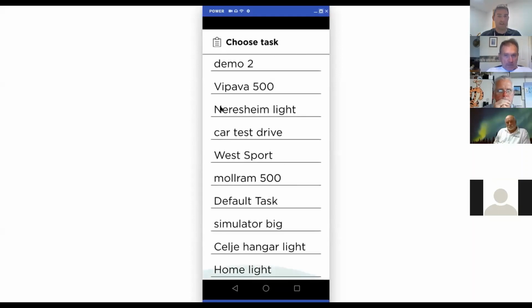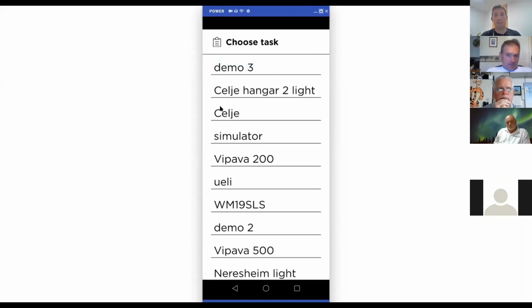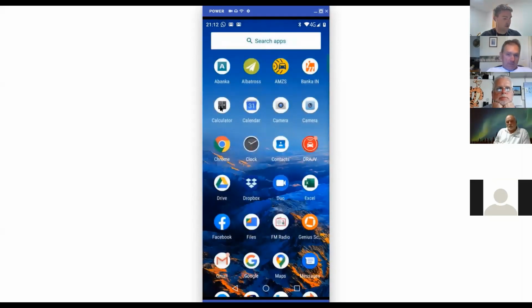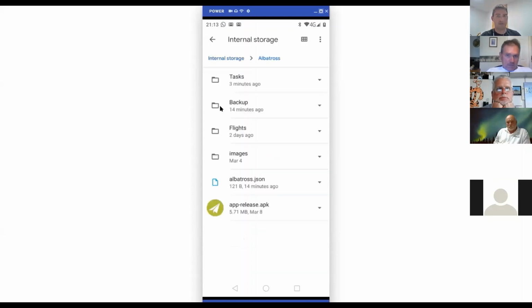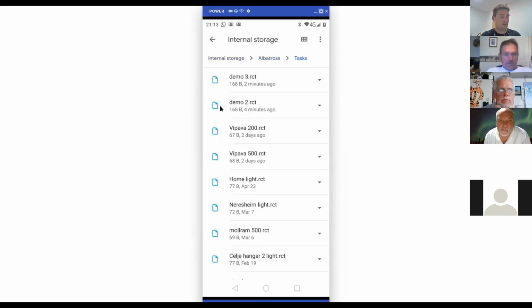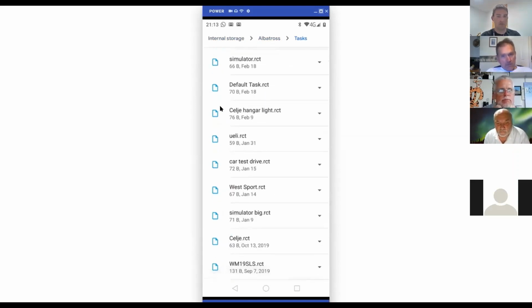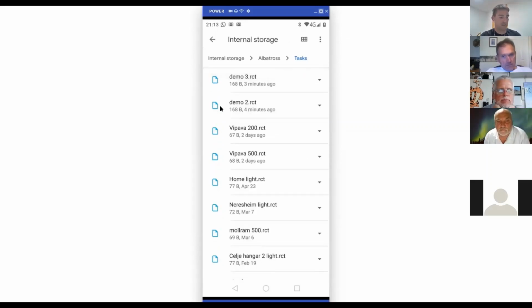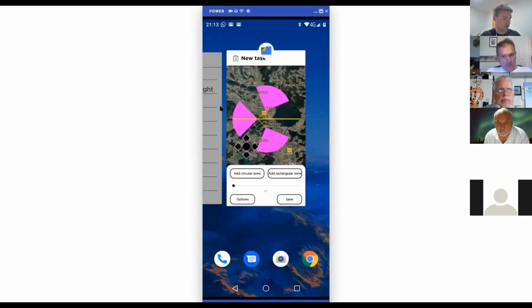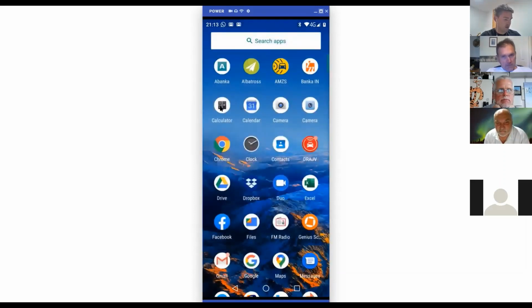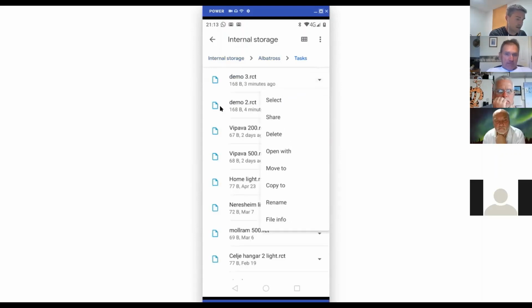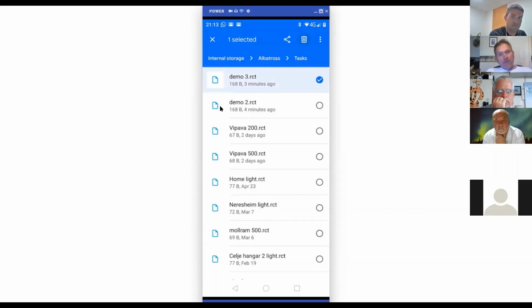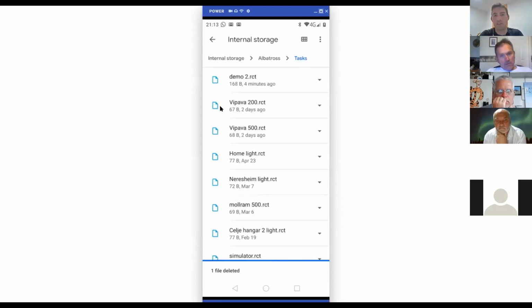Over here we have a list of all the tasks which I created someday. Now I want to delete the demo 3 task. You have to go to your Android device, use the File Explorer, go to internal storage, the Albatross folder, and go into the task folder. Over here, you have the list of all tasks which are also shown in Albatross. So to delete the task demo 3, select the task and bin it. Delete, yes. So now this task is removed.